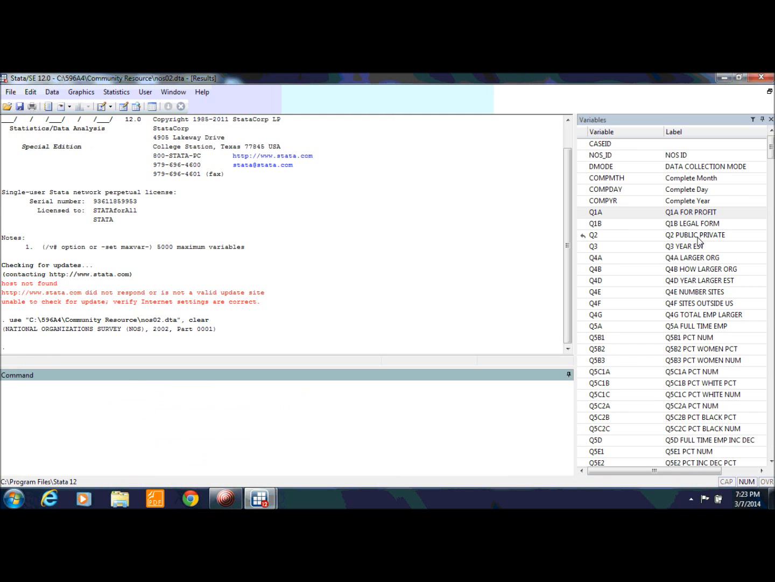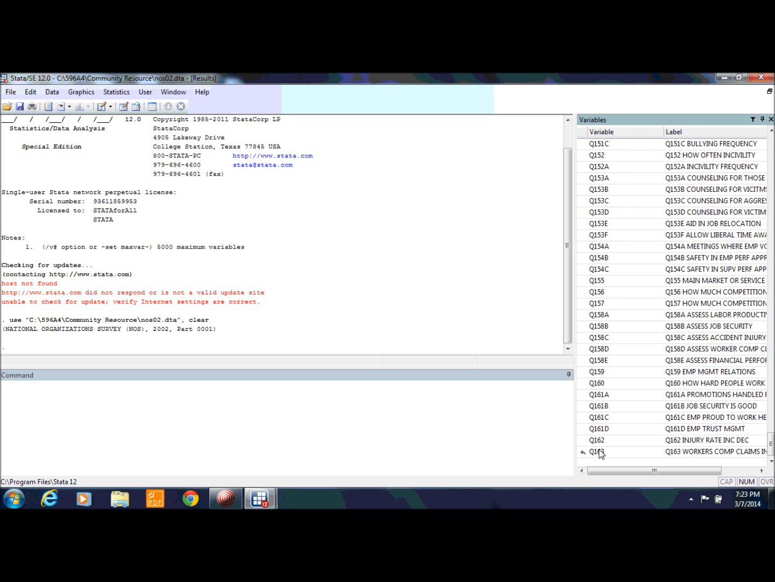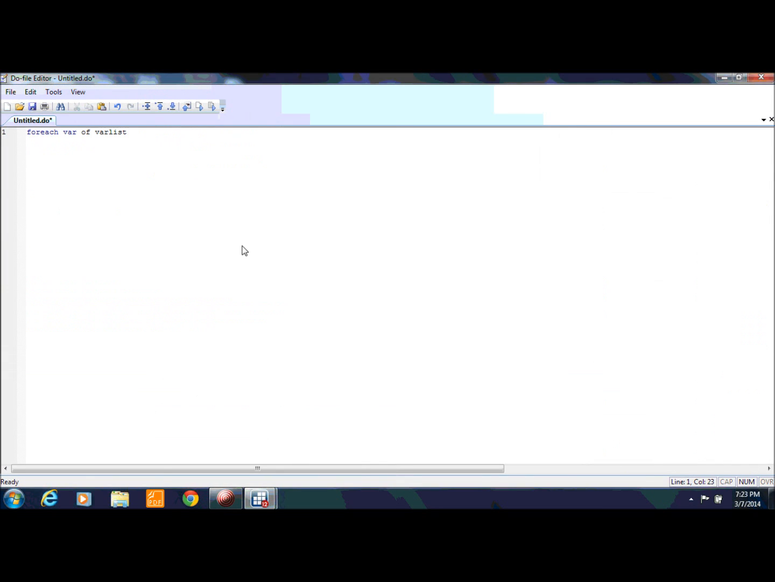Now, when defining our var list, we can see here that all the variables are structured Q1A to Q163. That's the order they've been read in. So rather than having to type out all the variable names and maybe forgetting some or cutting and pasting them wrong, giving Stata a structured list, you can simply tell it to go through the variable list in order from Q1A to Q163.